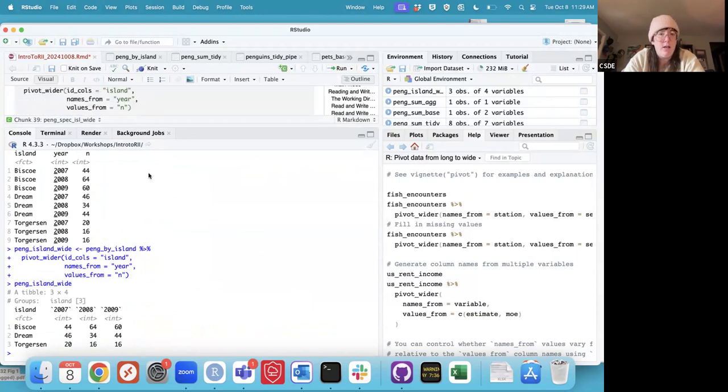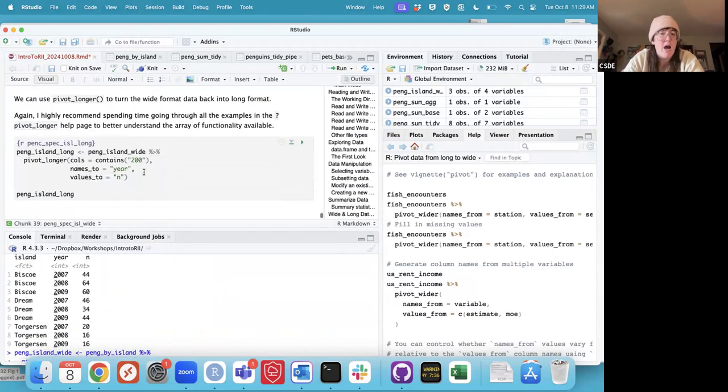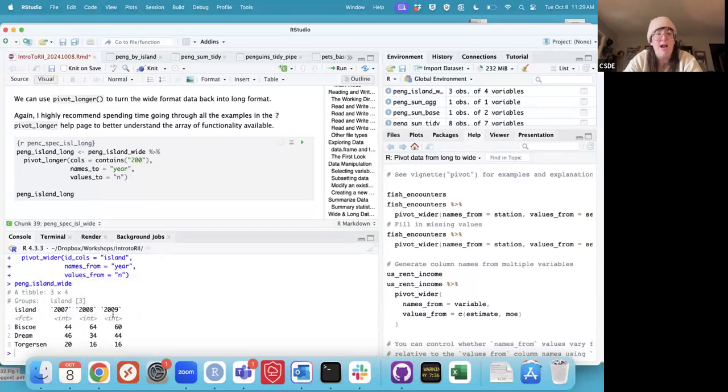So then to pivot longer, we're going to start with this wide object and I want to get it back to long. Now I know I have these column names and I need them to become a column of their own when things go wide. So the main pivot longer argument is cols. That's the columns that you want to move long. So for me, it's everything that contains 200.